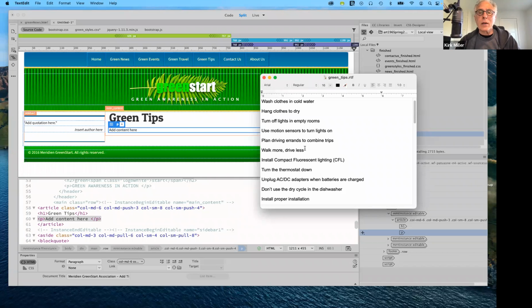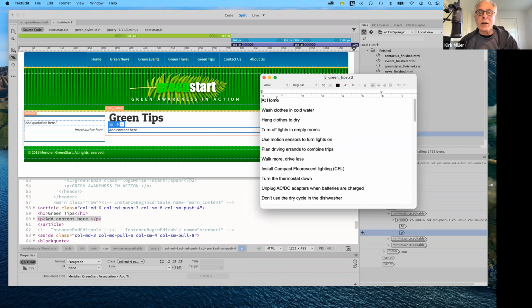Notice that it's broken down in paragraphs. We have "at home," and then there's one of the main headings, and then "wash clothes in cold water." This all relates to conserving water and other items, so that we're working with green awareness and action.